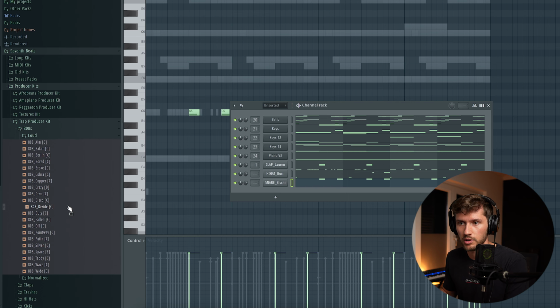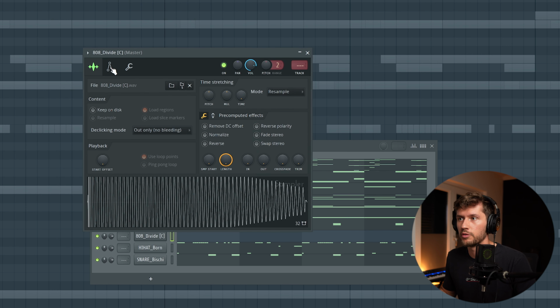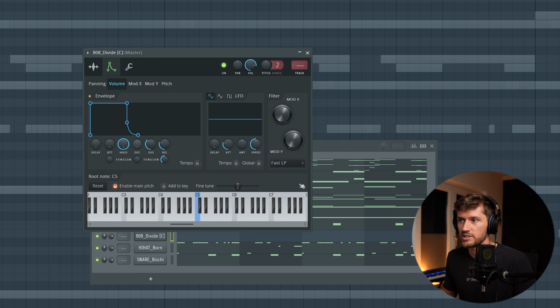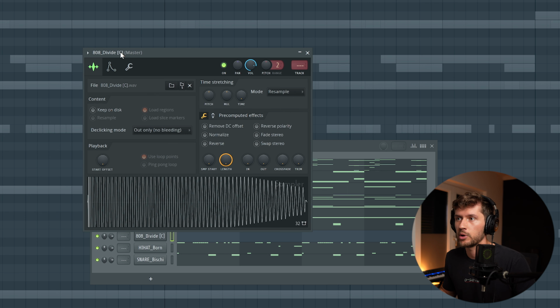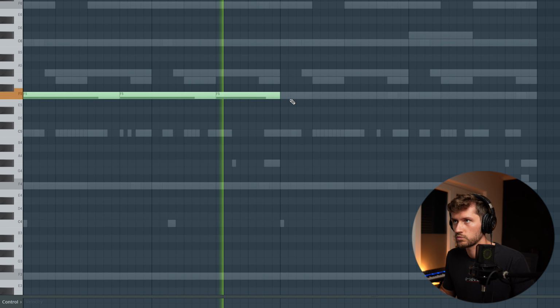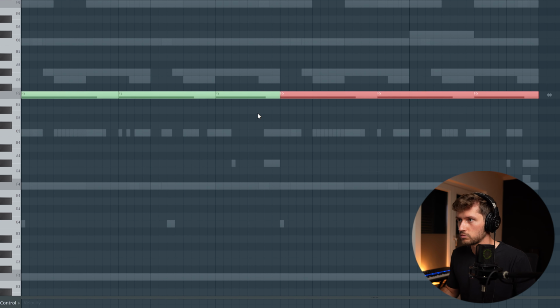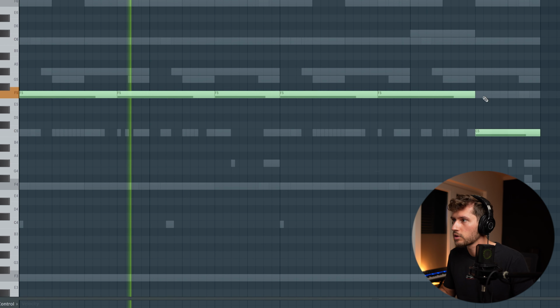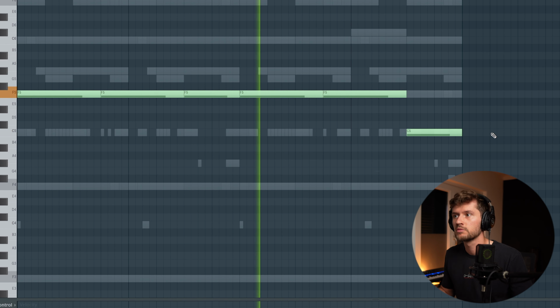Let's use this one. And I want to take full control of the 808. So create an envelope, which is this square. And the sample is already in C, so we don't have to adjust anything when it comes to pitching the sample. I want to make it a little bit shorter. Half an octave lower to C.